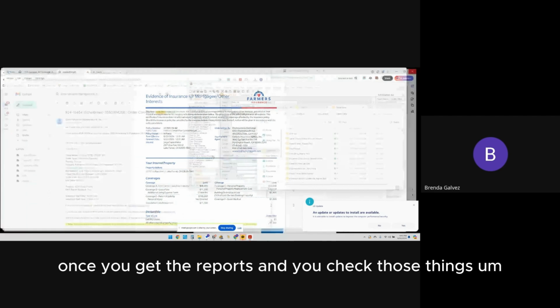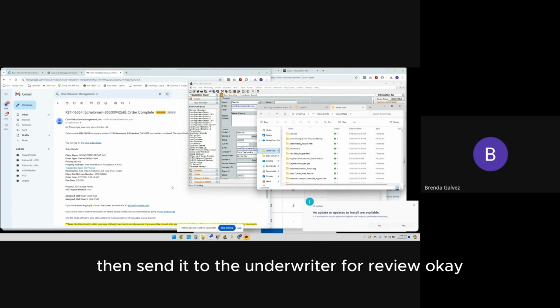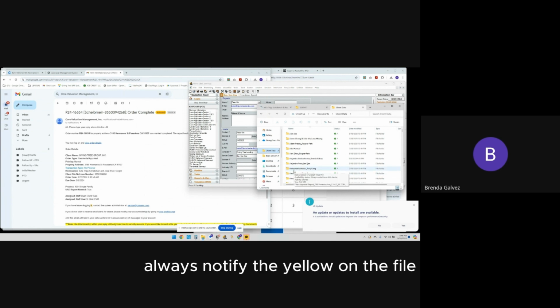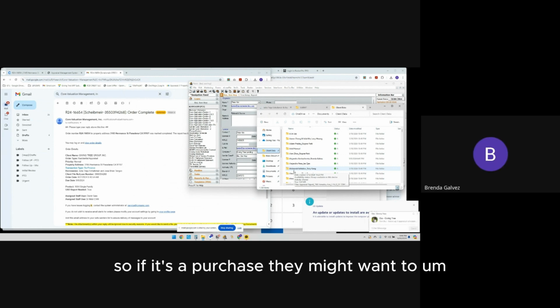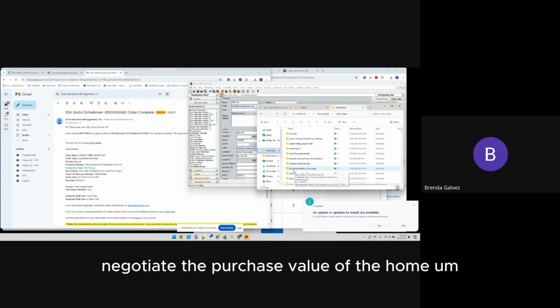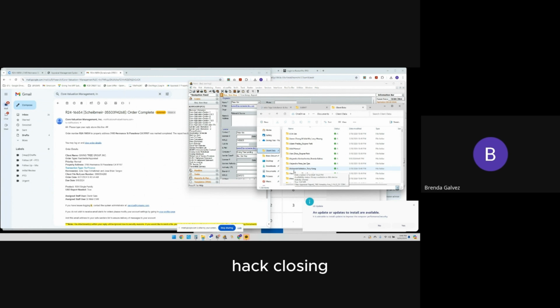So once you get the reports and you check those things, and everything is okay, we are okay to upload to the portal and send it to the underwriter for review. If the value does come in lower, always notify the LO on the file. If it's a purchase, they might want to negotiate the purchase value of the home. If not, then the borrower's gonna have to bring in more money at closing.